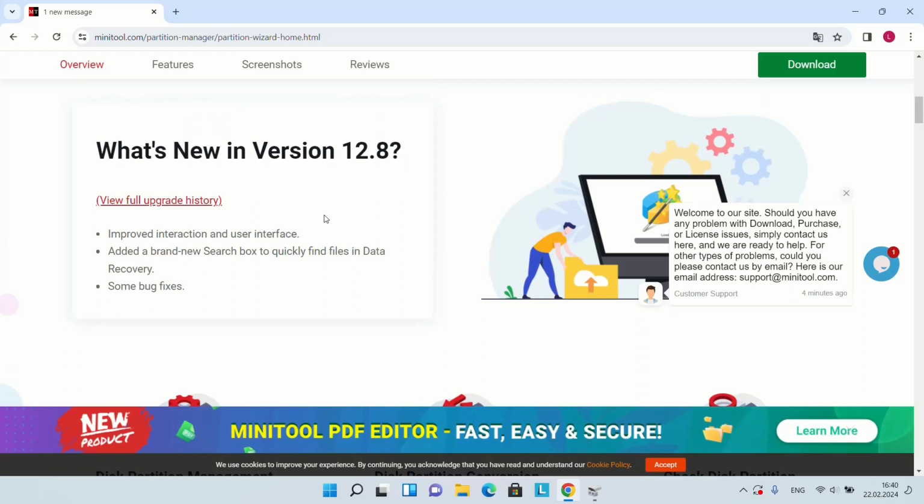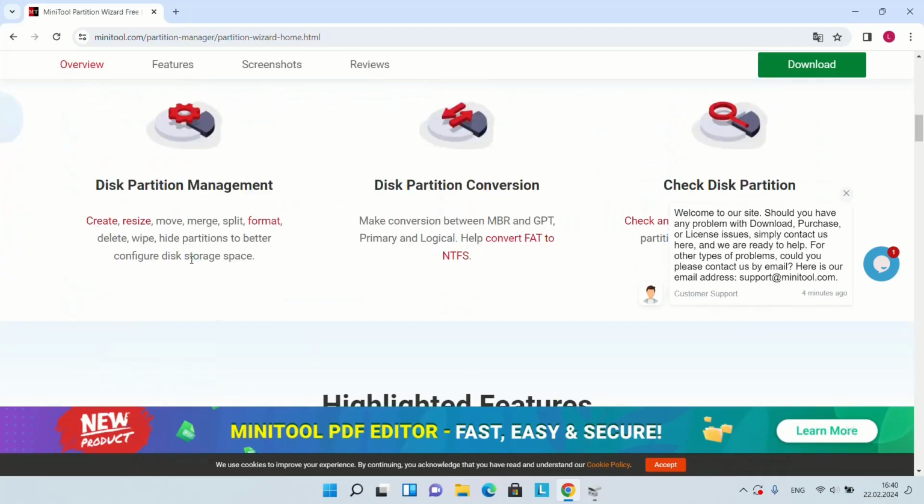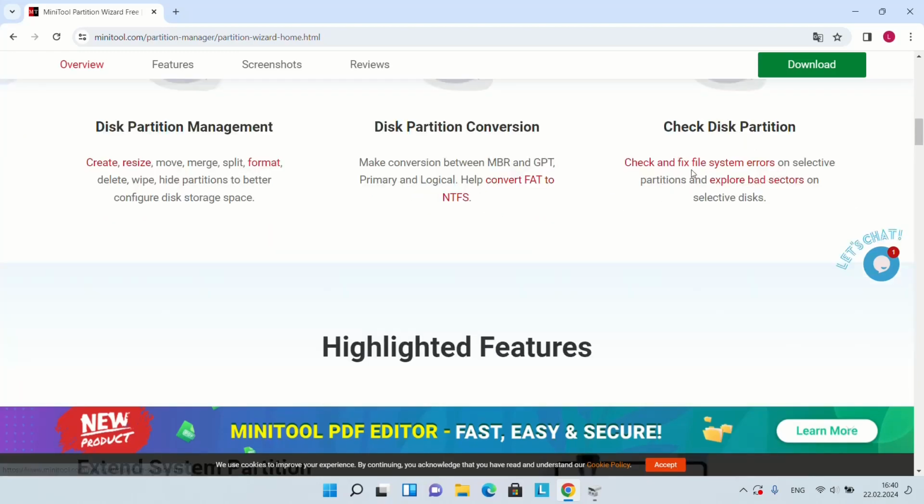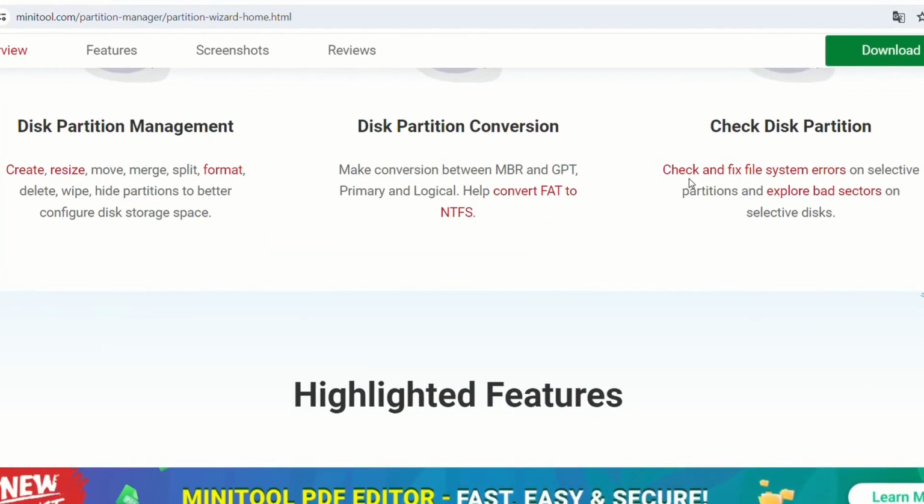Quickly, what's new in version 12.8? It's an improved interaction and user interface, and actually it's interesting that MiniTool is very user-friendly, and it has a brand new search box, and there are some bug fixes with this version. The main functions of MiniTool are disk partition management, disk partition conversion, and also you can check and fix file system errors by using MiniTool. Interestingly, you can convert between MBR and GPT.